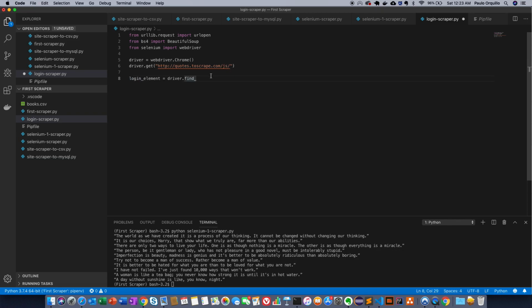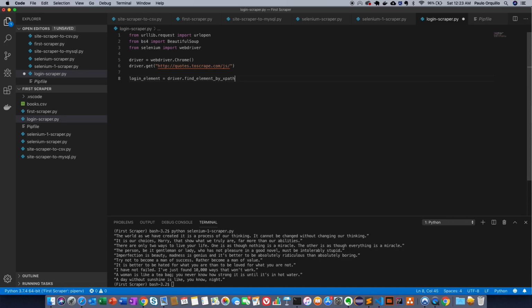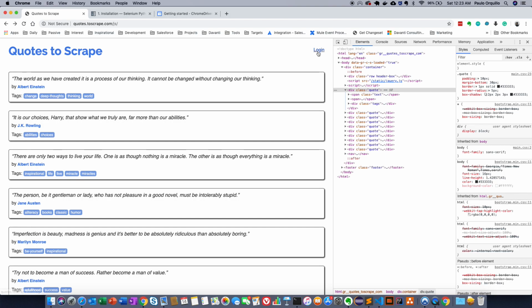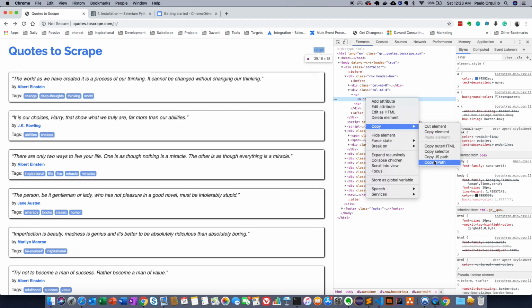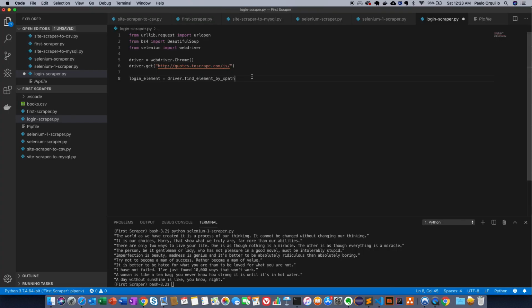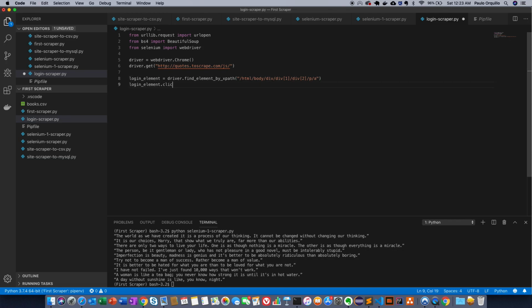And then let's say driver find element by XPath. So if you click and inspect this and you right click here and you say copy and copy XPath, and you paste that here, that should go to that link. And then when we go to that link, we're gonna say login, click. So this is gonna simulate clicking that link. And then once that is clicked, it would direct you to the next page.